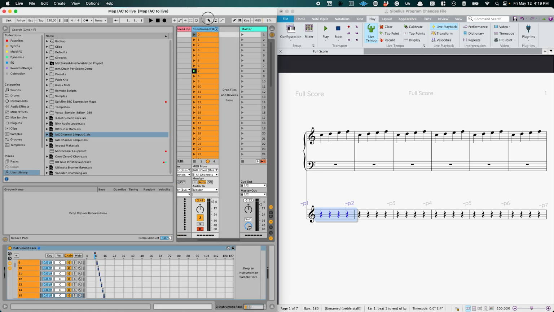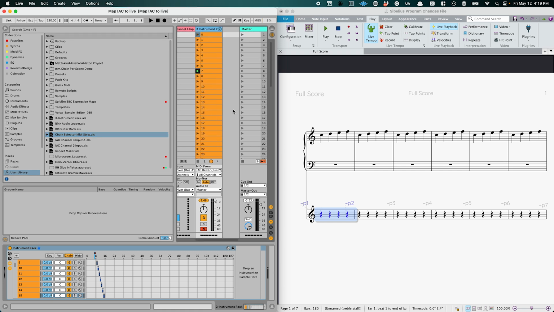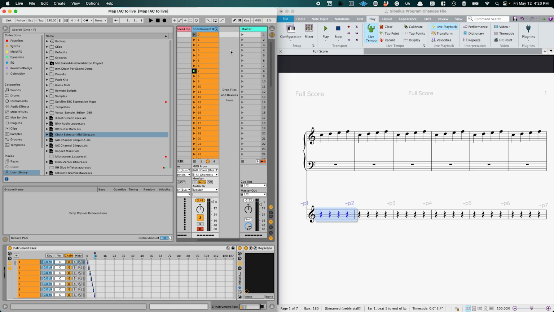Once you've built that instrument rack, you can click and drag it into your user, and this is chain selector MIDI strip. You can do this for MIDI strips, you can do this for audio strips, you can do it for everything, and it will pre-map the same exact way. You can also use this to automate effects, so you could throw an effects rack on and map it exactly like this instrument rack, and it will automatically change along with that.